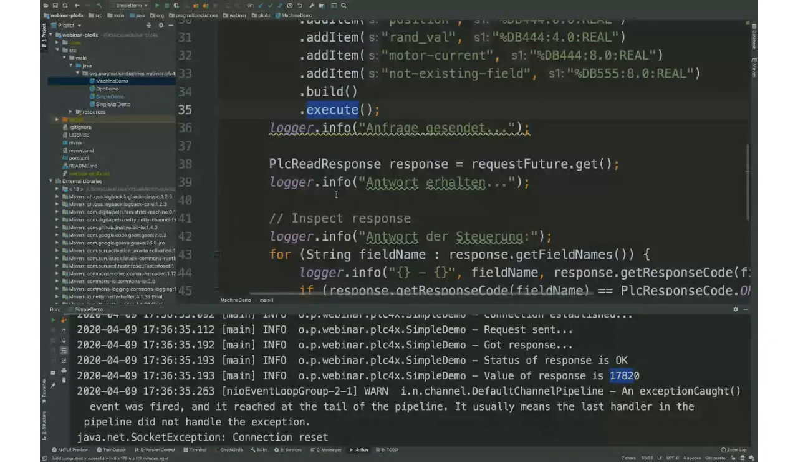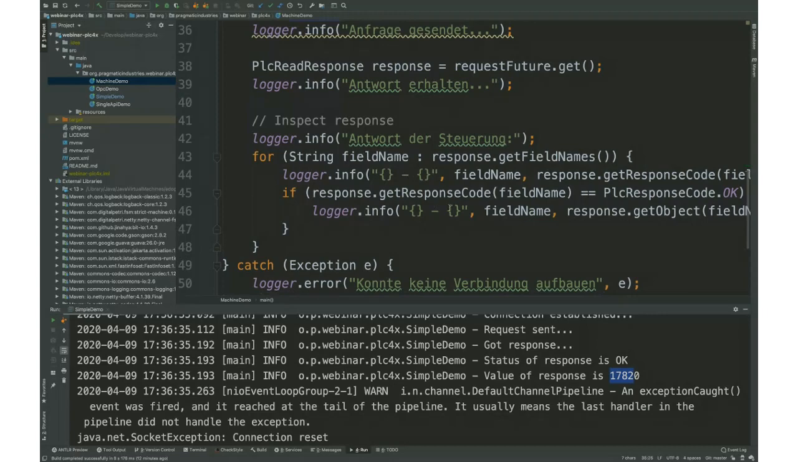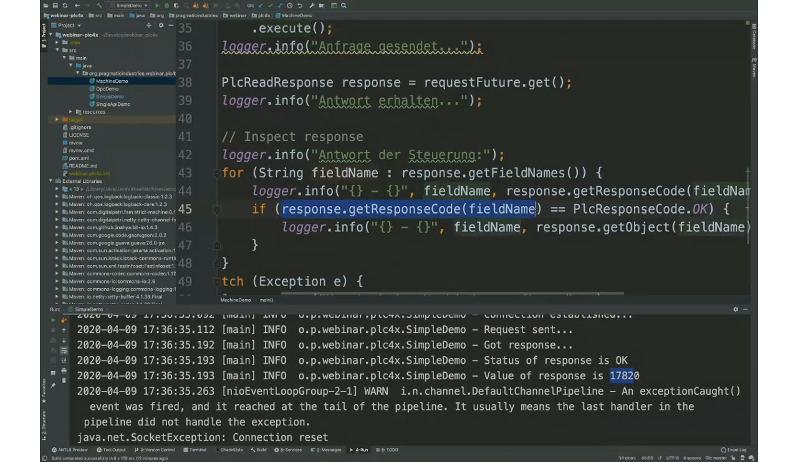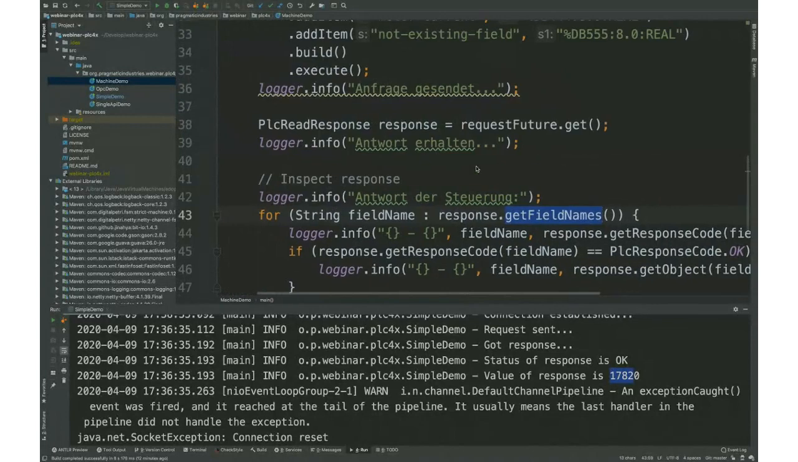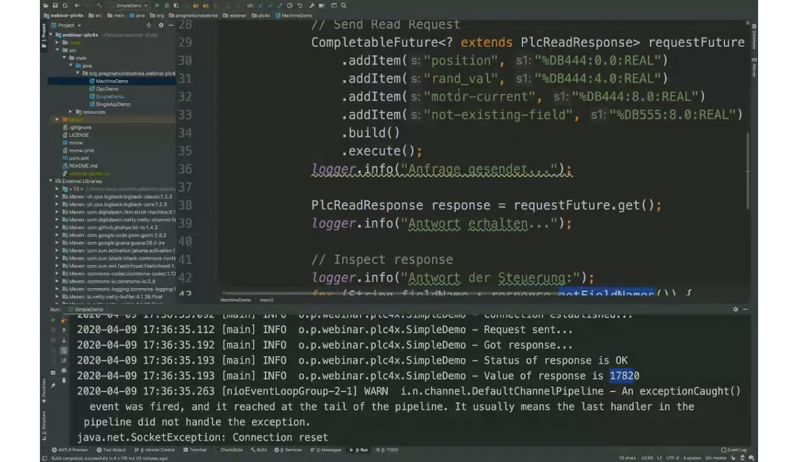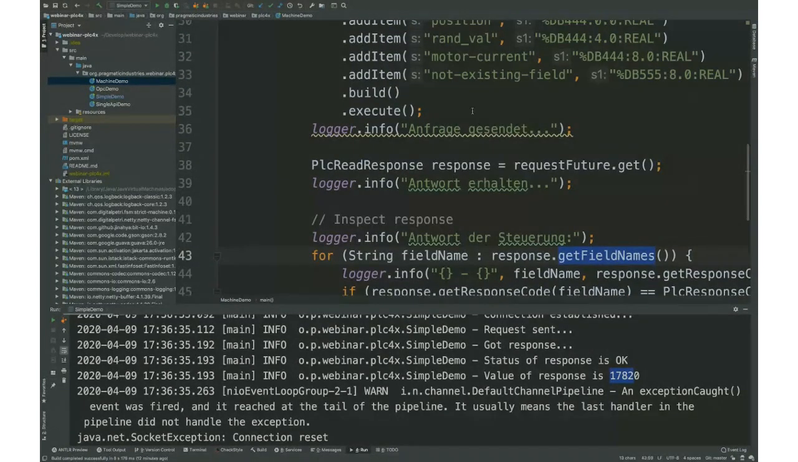And what I do here, with this code, is I check the response code. If the response code is OK, then I call getObject. In this case, I have to call getObject because I have different fields with different types. And I will just print the value for the field. In the response I can call getFieldNames, which gives me an iterator over those 4 values. This is the easiest way to read a request with multiple fields, if I do not want to do something specific with all those single values.